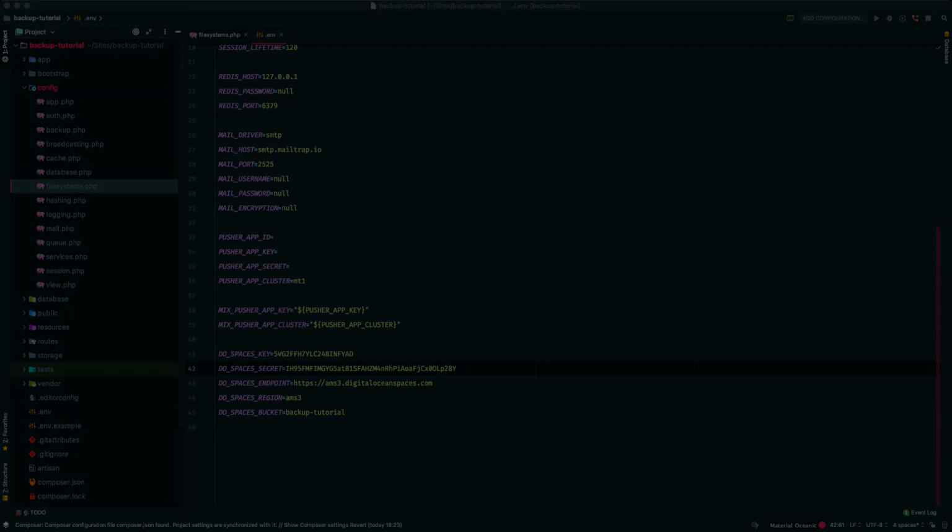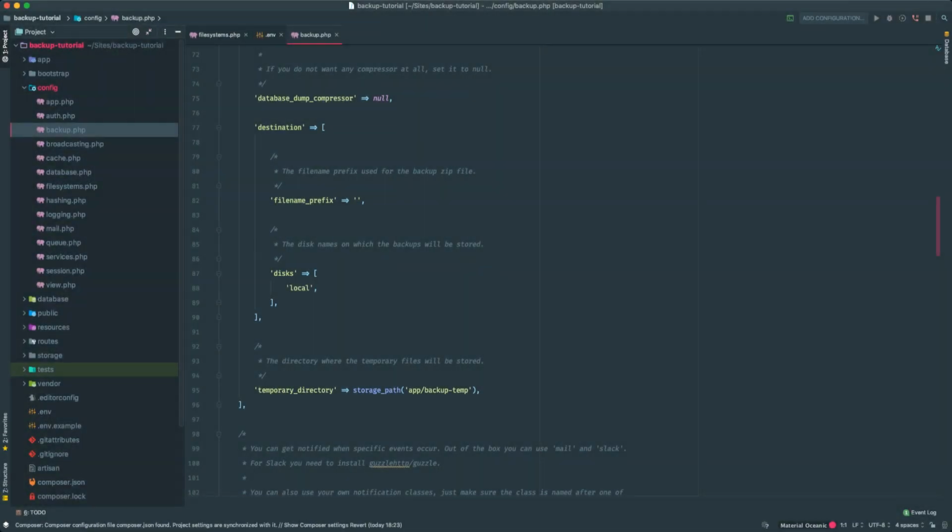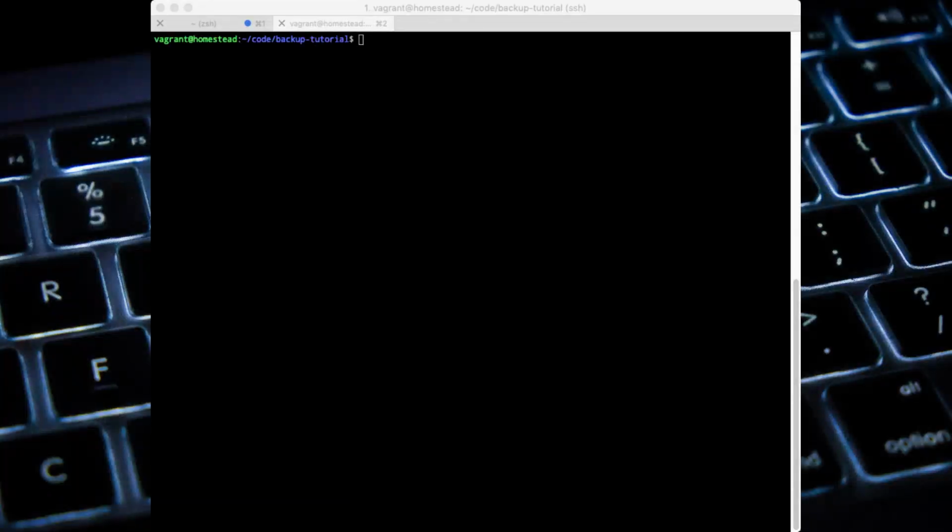The final step before we can try a backup is to configure the backup destination to use our space. To do this, open config/backup.php. Scroll down until you find disks with a default setting of local. Change this to spaces and save. We're ready to try a backup.